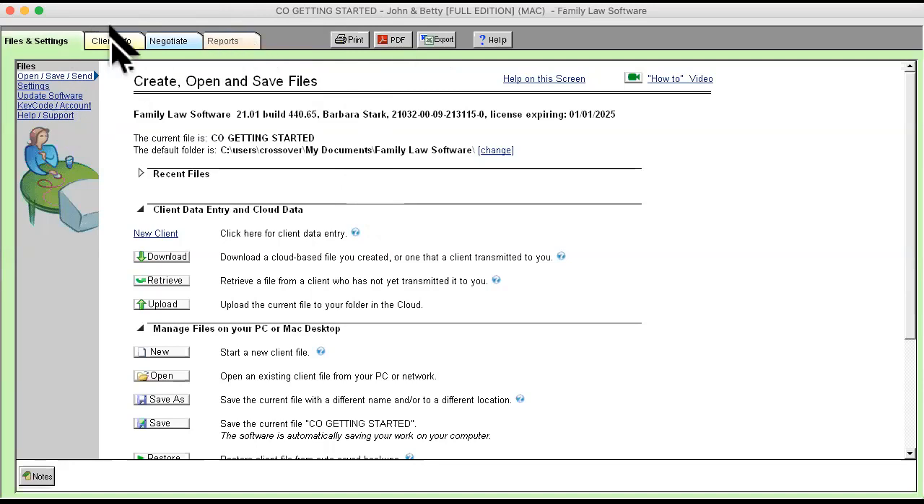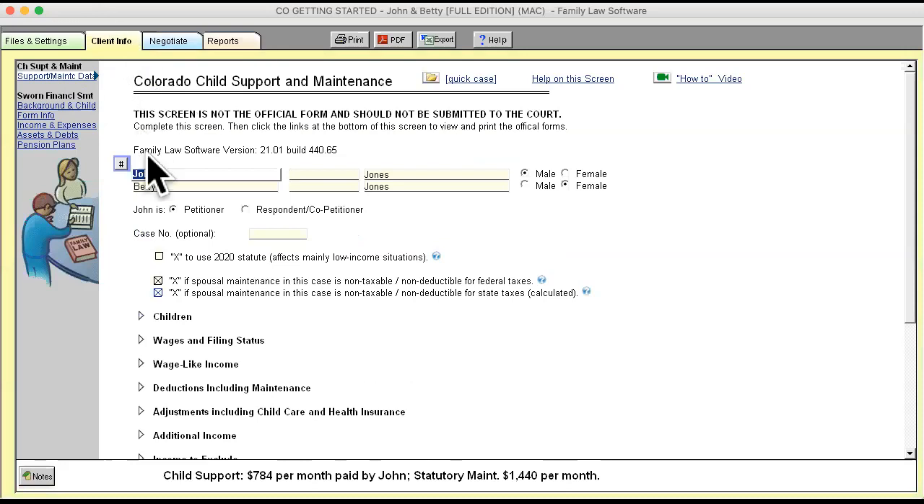So there are 4 tabs across the top of this program. The first is Files and Settings. I call this the administrative tab. It's the place where you administer your files and the program. The second tab is client information. I call this tab the database. This is where you enter data and edit data in your file, and that data will then populate all of the calculators and reports that are in the program.